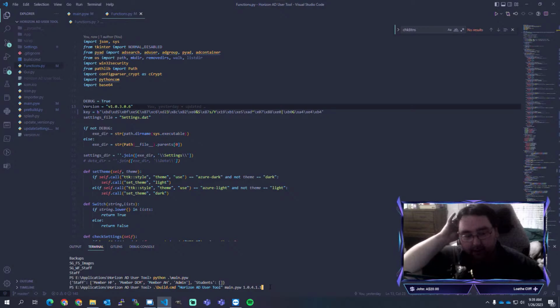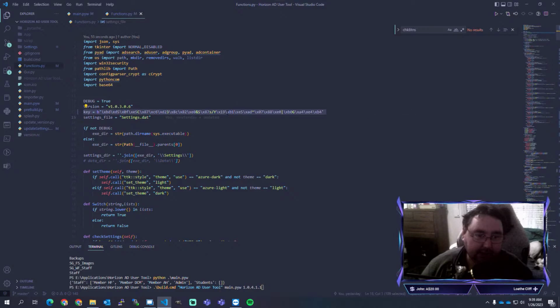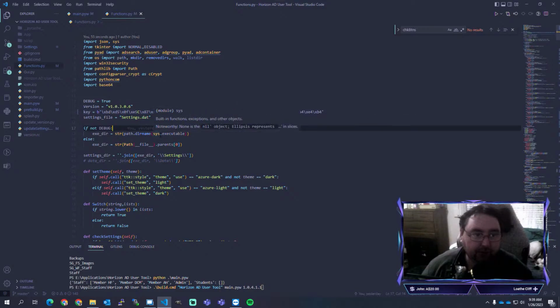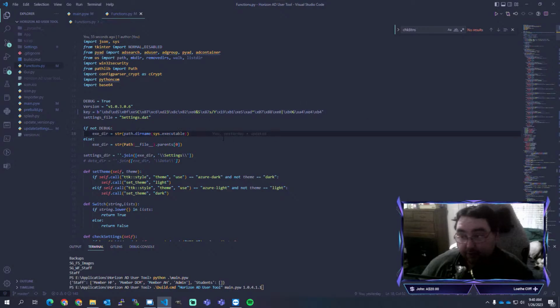When we're building this application, we're actually using PyInstaller, and with PyInstaller you can obfuscate, I think it's called. That means it encodes the entire source so people can't decompile the application and get critical information. So for instance, our key, which will be regenerated when we build, so this key will be completely useless, don't get any ideas.